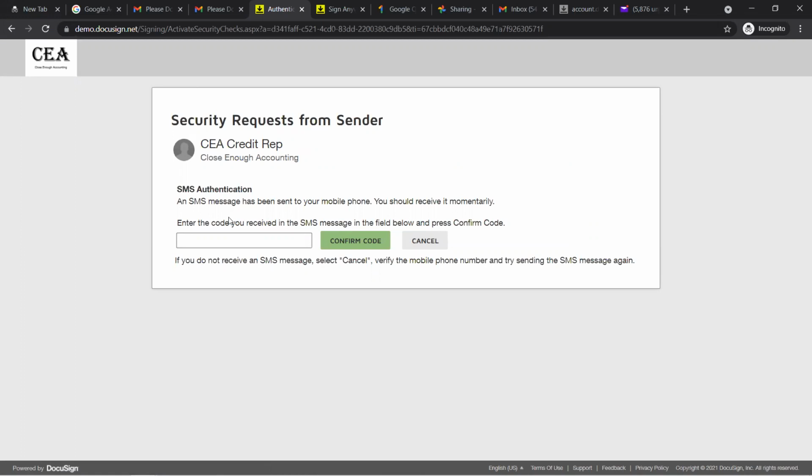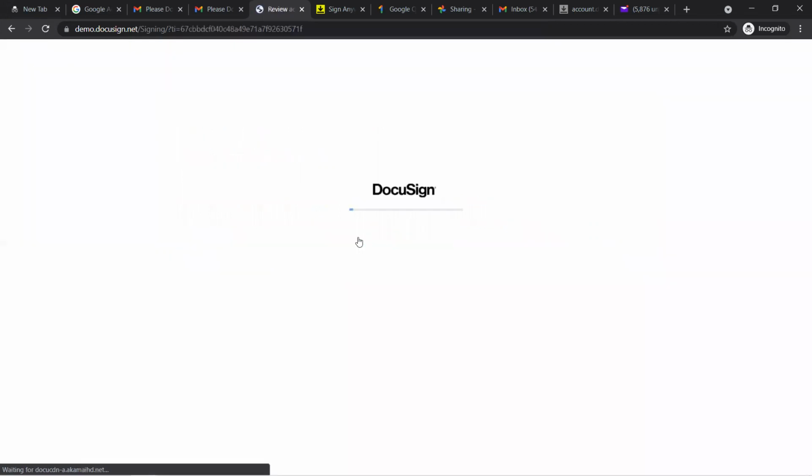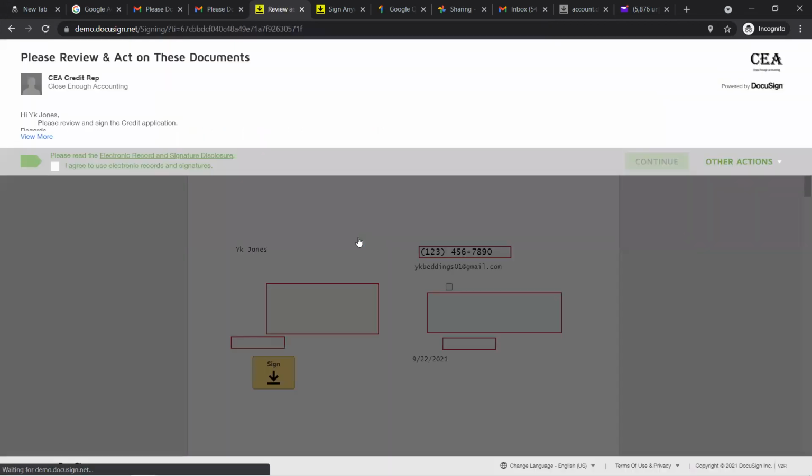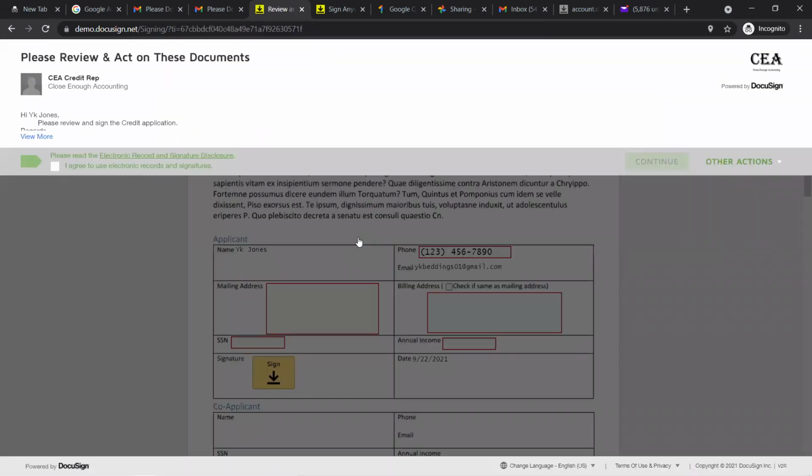879 117. Confirm code. Once the code is confirmed, then it brings me to my page.